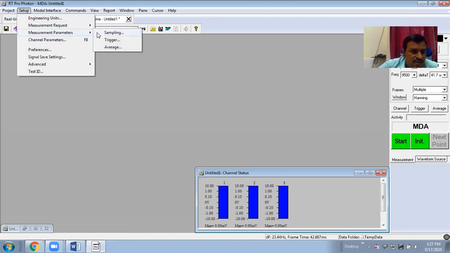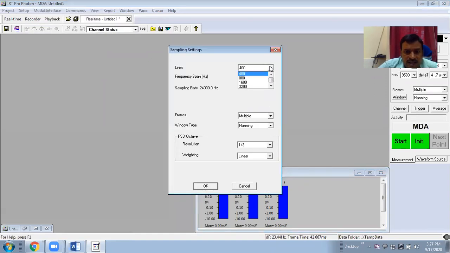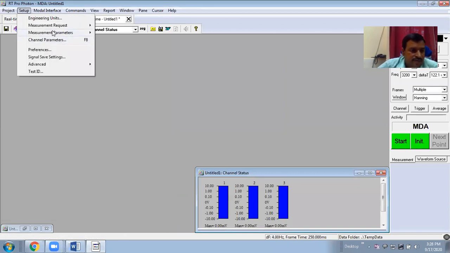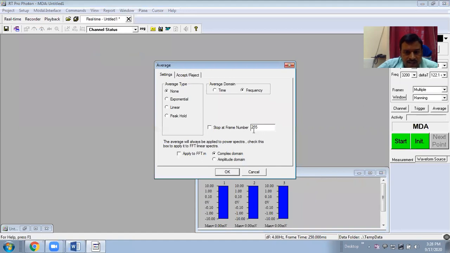Now I'll measure sampling. 800 frequency I'm taking. Now data points I'm taking, let's say 3200. I'm keeping my window Hanning, resolution 1/3, weighting, linear weighting. Average I'm taking 255. Then linear I'm taking this one.